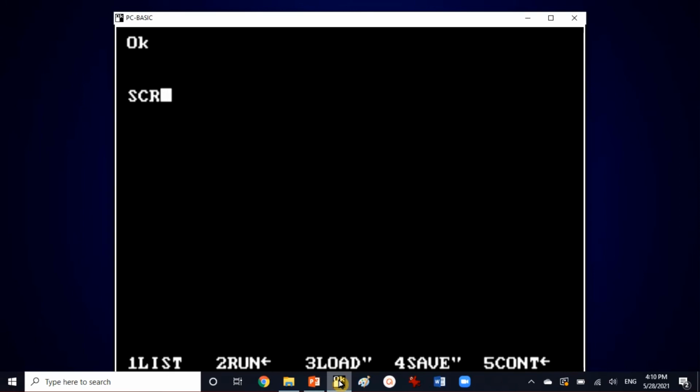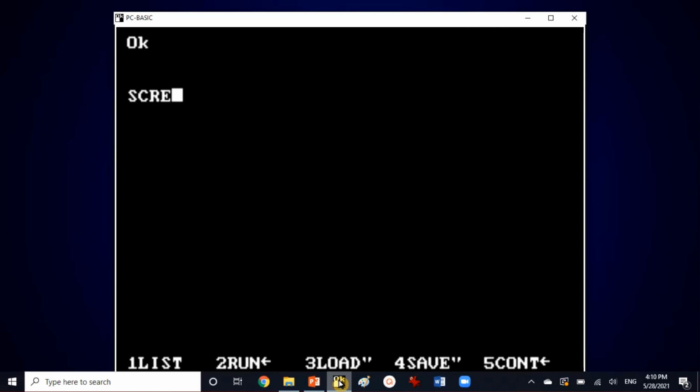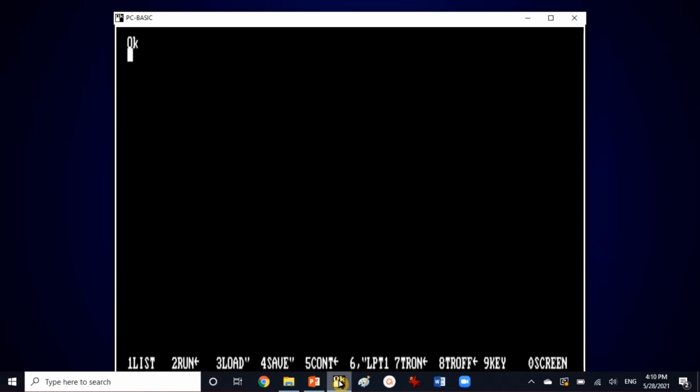Now let's move on to screen number 2. It's a high resolution graphics mode. You can see a clearer picture of the screen. Let's move on to screen number 7. It's also a high resolution. Screen 8. Don't make spelling mistakes, otherwise you won't go there. Screen 8 is higher resolution graphics than screen number 7.